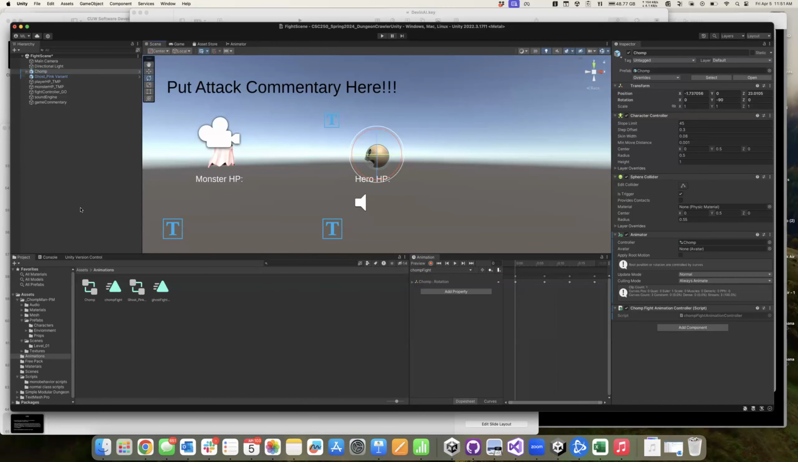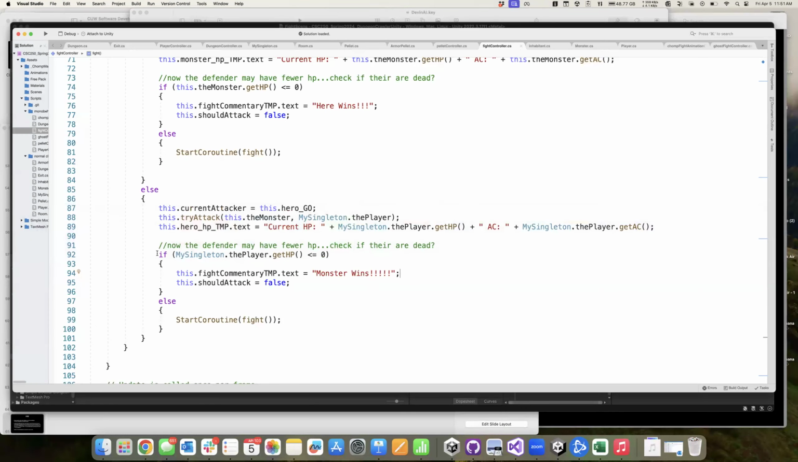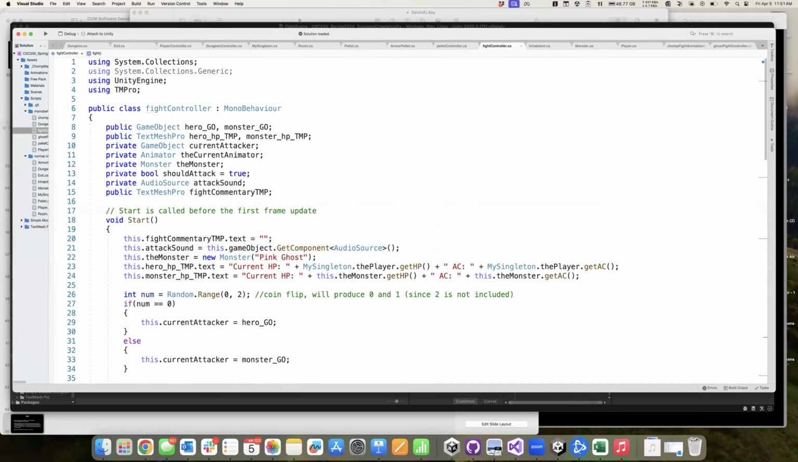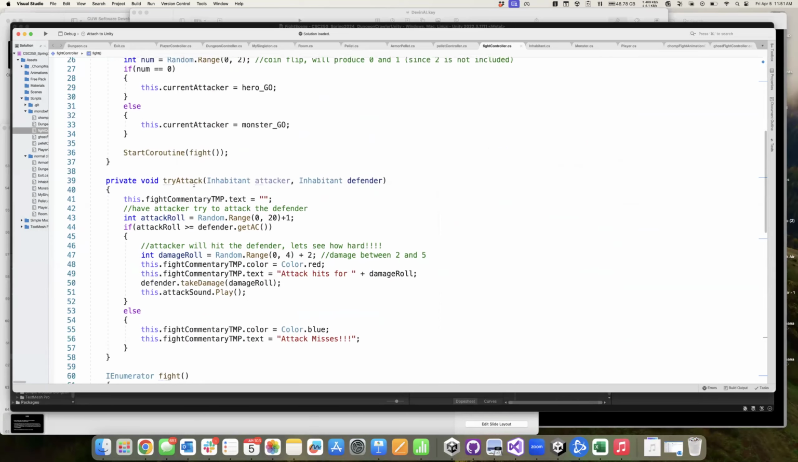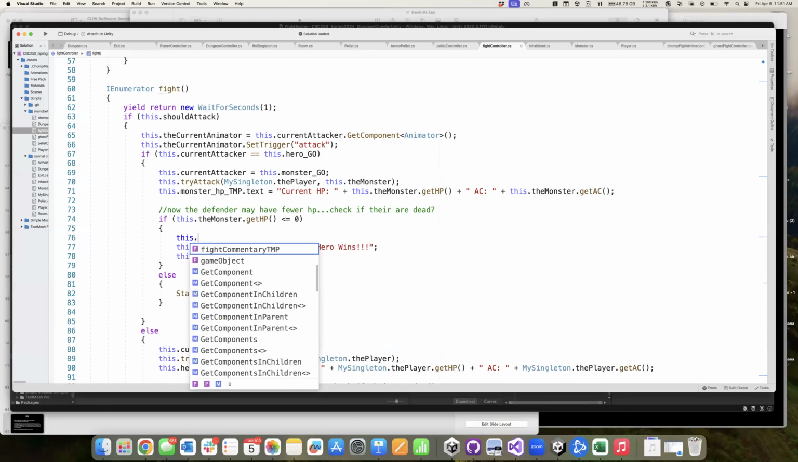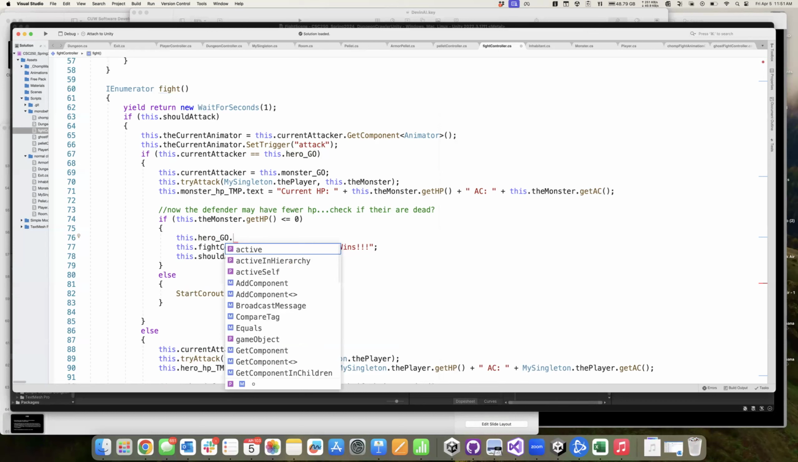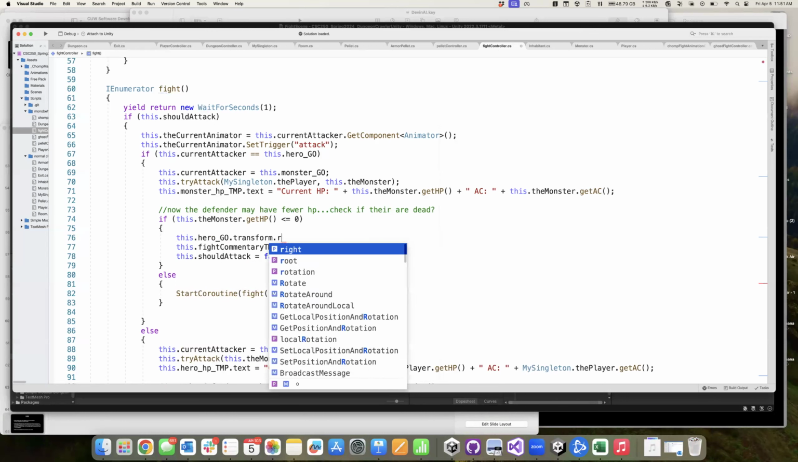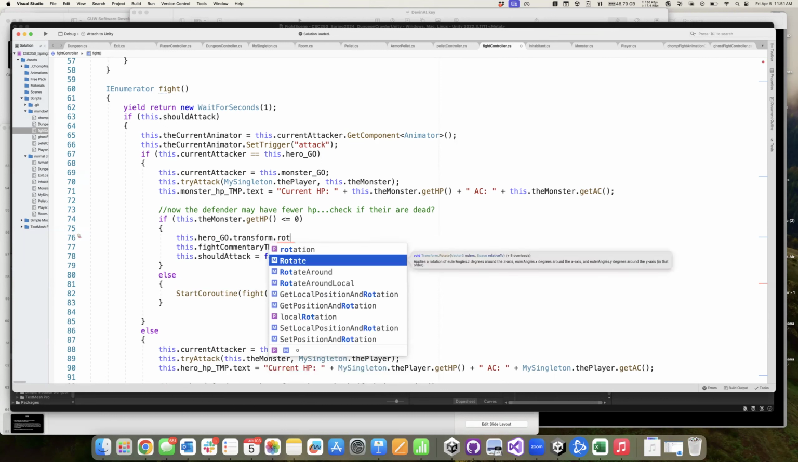All right, so let's do that programmatically. We have access to our game objects for our hero and our monster. So if the monster wins, we're going to go ahead and say this dot hero game object dot transform dot rotate. Now rotate, there's a couple different versions of that.